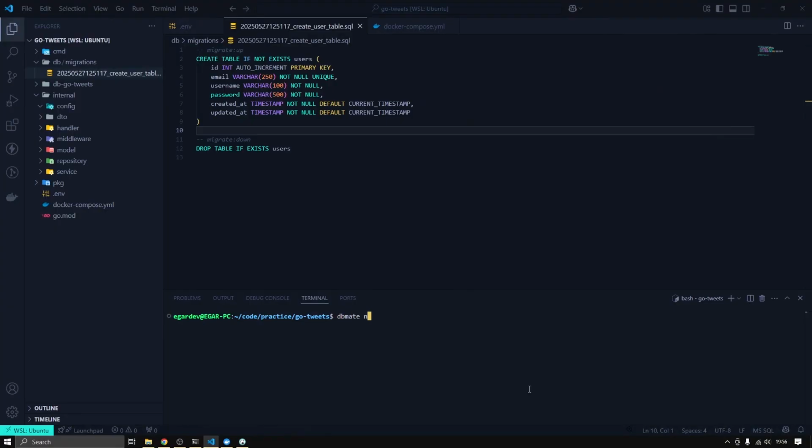Now, I'm going to create all the migration files one by one based on the database schema we designed.